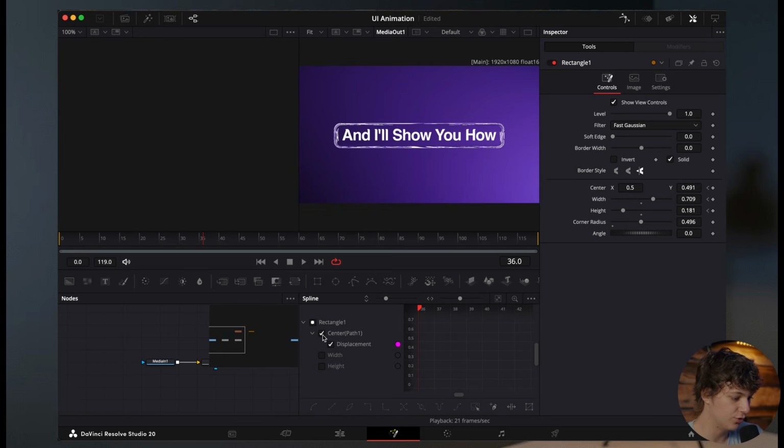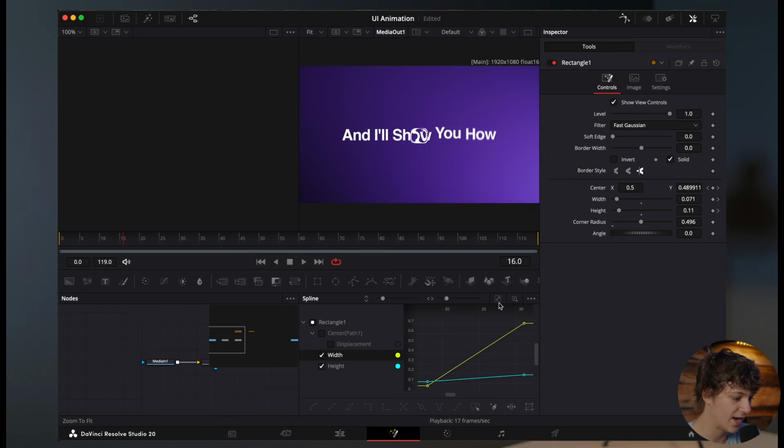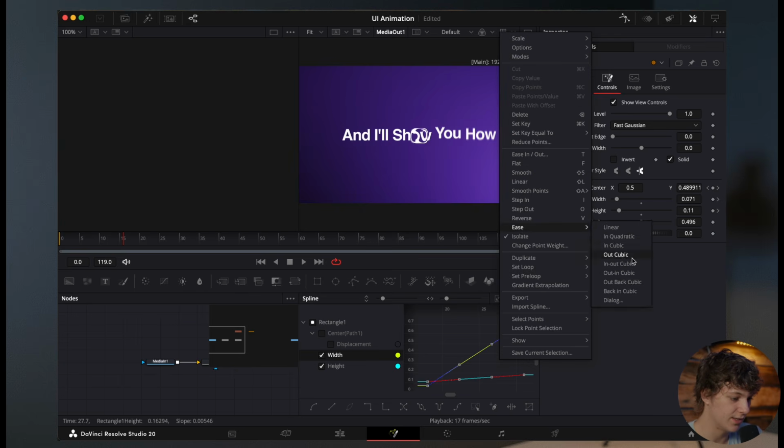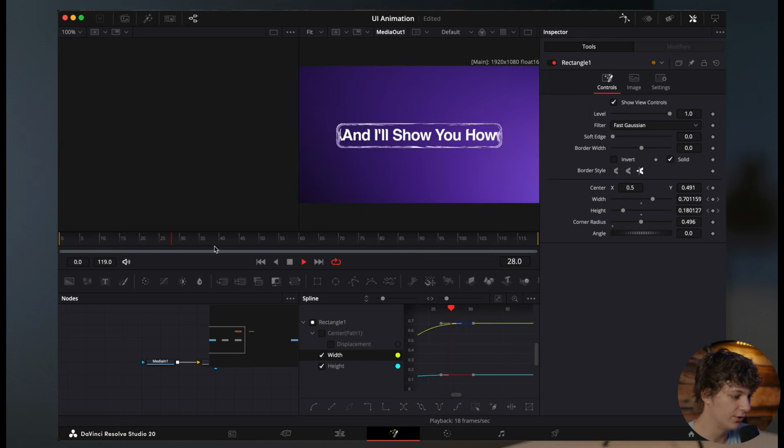The first thing we're going to do is change up the center path. So come here and just hit S on your keyboard, that way it whips up really smooth. So if we look at this now, it's going to whip up really smooth. Now we can uncheck these and check the width and the height. We're going to use these at the same time by hitting Command A, right click, and go to Ease In and Out Cubic. If we do this now, it looks really smooth.